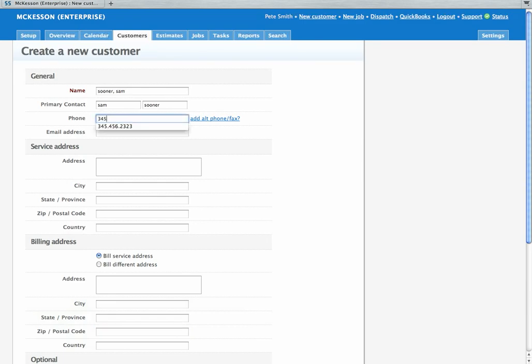Secondly is the phone number field. Type in the phone number using digits, dashes, and periods only. No labels. Keep it to 21 characters or less. We give you the option to add an alternate phone number by clicking on Add Alt Phone, as well as a fax number.